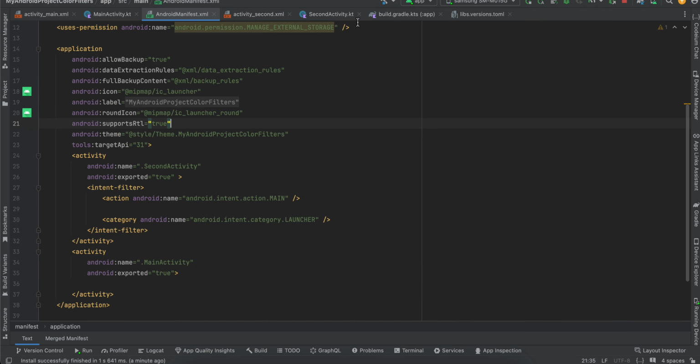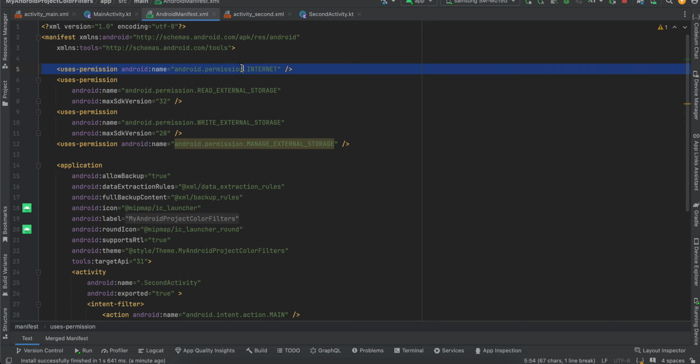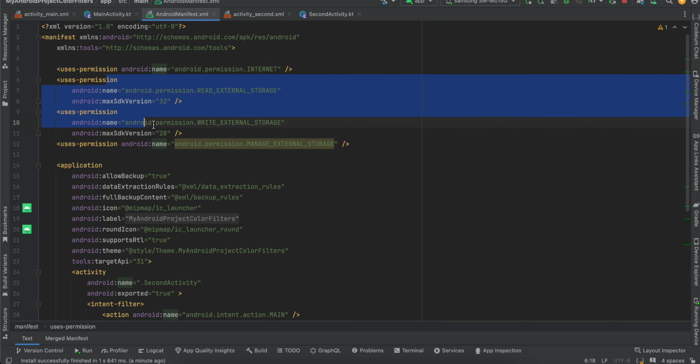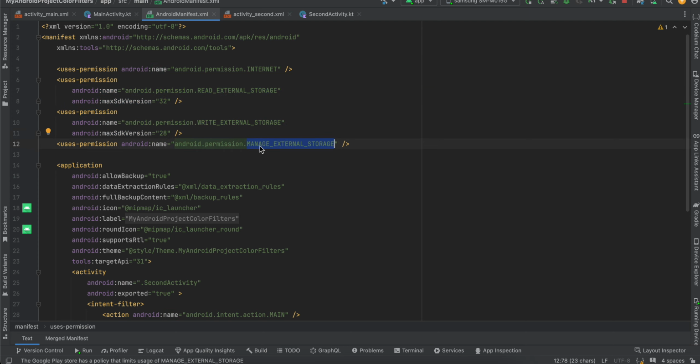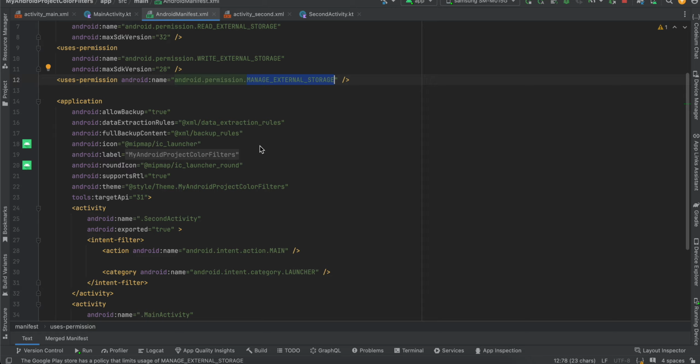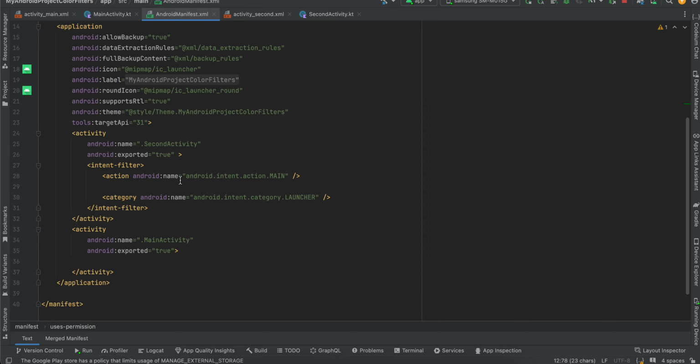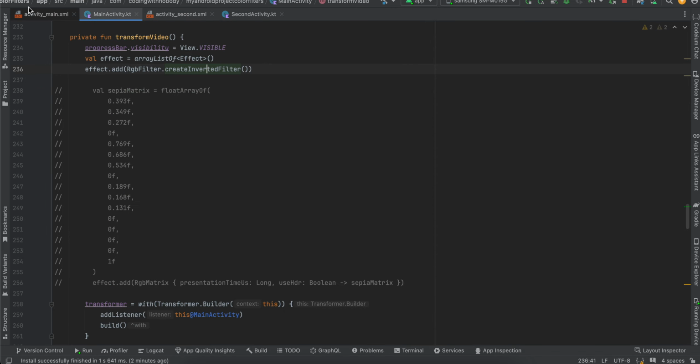Then you will have to go to the Android manifest, and here I have added the internet permission because the first output I was playing the video from a network URL. I have added read write external storage permission because that's how permission works for older Android devices, and for newer Android devices we require this manage external storage permission. And here I have created two activities, so we'll come to the first activity first.